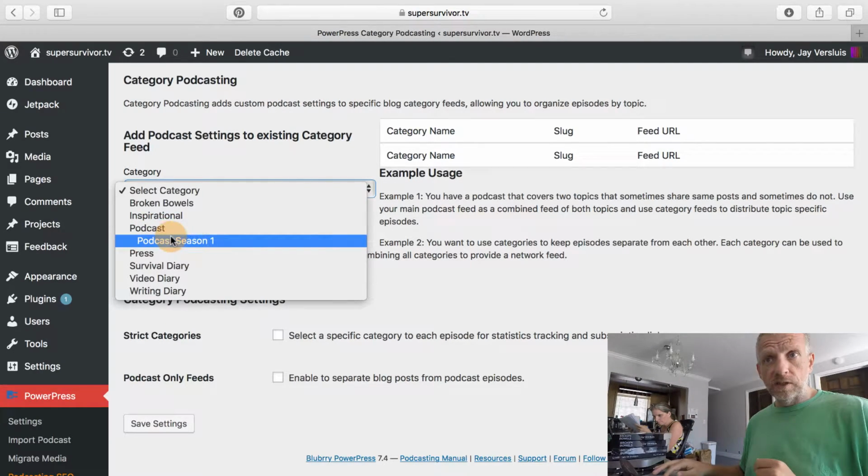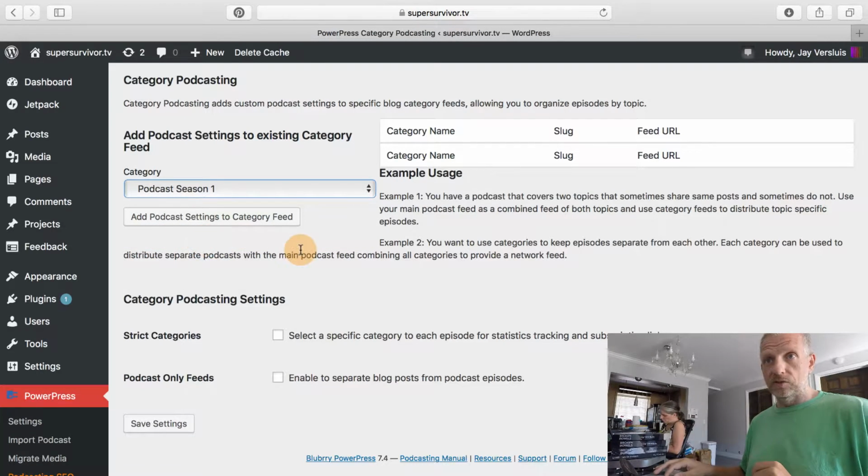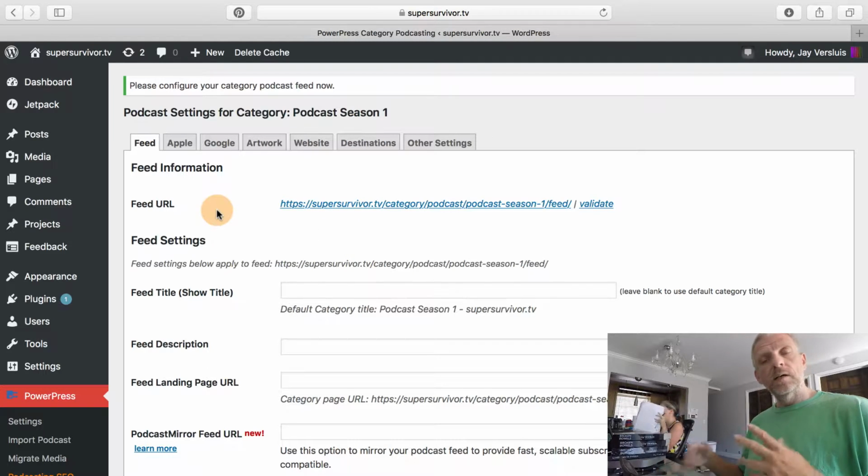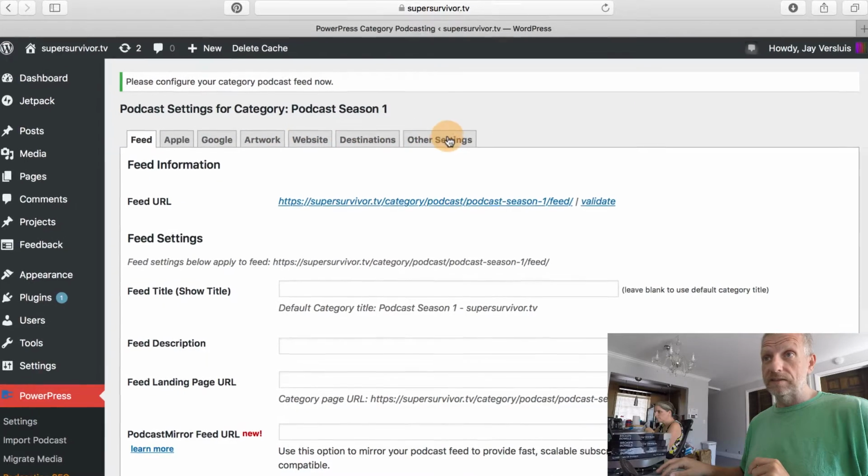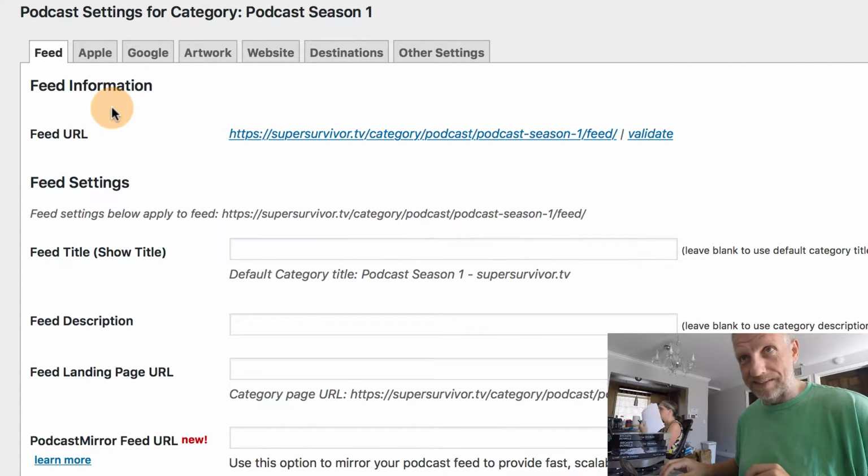So in my case, I'm going to use category podcasting, and I'm going to choose podcast season 1 as my category. And once I've picked that, I'll click this big button here, add podcast settings to category feed. And it thinks about it for a second, and now I'll go to a different menu, which now lets me set up all these things here. And we're going to go through this tab by tab.